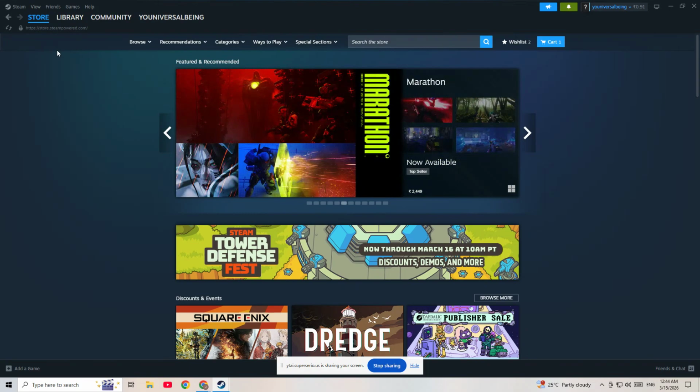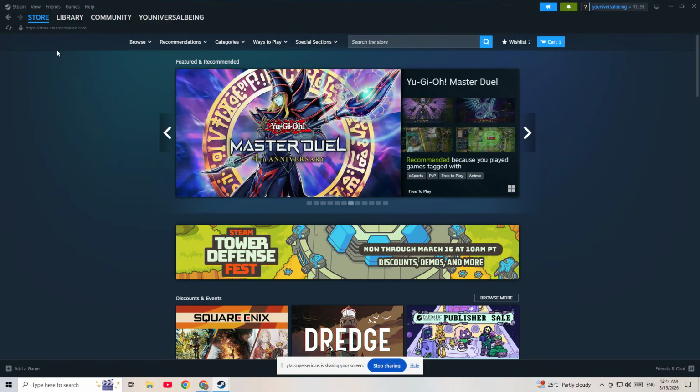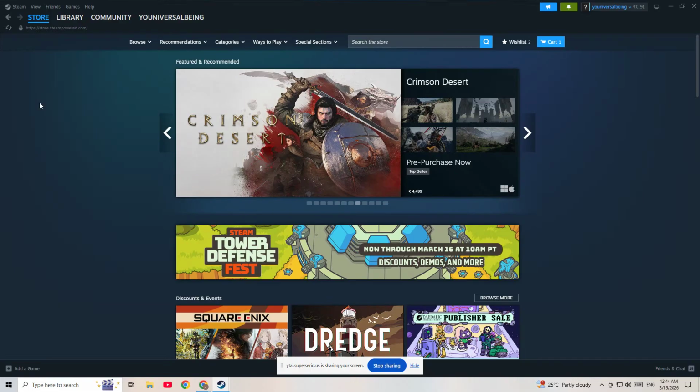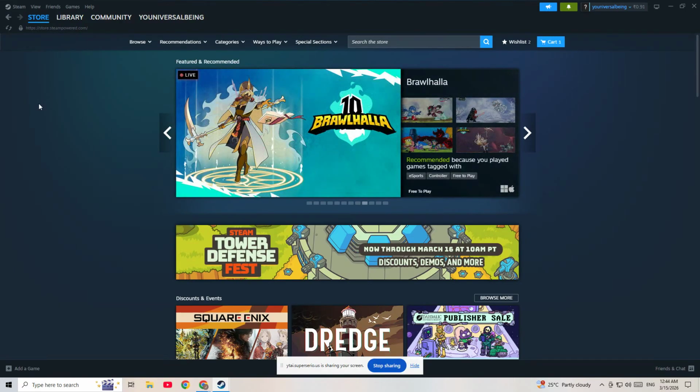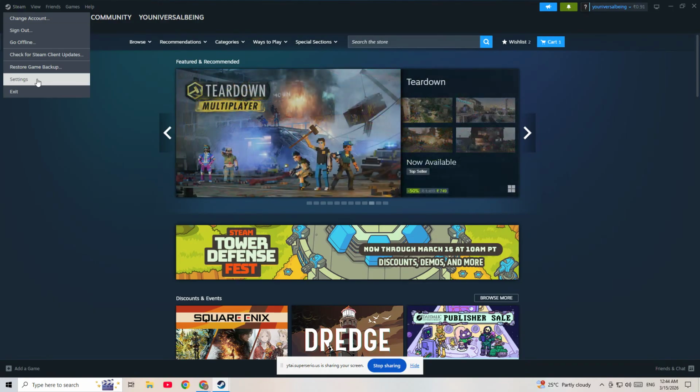Now let's get started. First, connect your external hard drive or external SSD to your computer and make sure it appears in your system. Once the drive is connected, open the Steam application on your PC. After Steam opens, look at the top left corner and click on the Steam menu. From the drop-down menu, choose Settings.